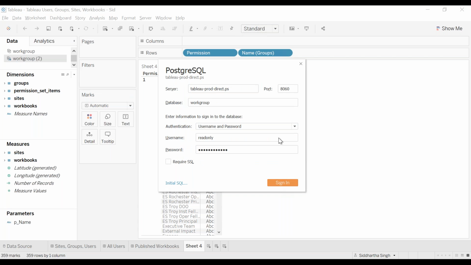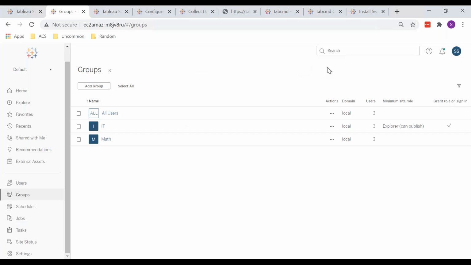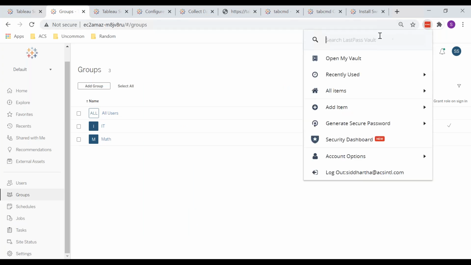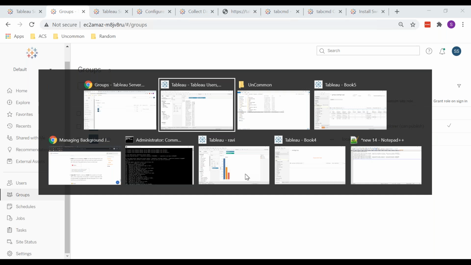You do save all the usernames and passwords in some folder for other admins to access it, right? So it depends upon utility to utility. Here we use LastPass. Okay, so yeah, it is shareable.